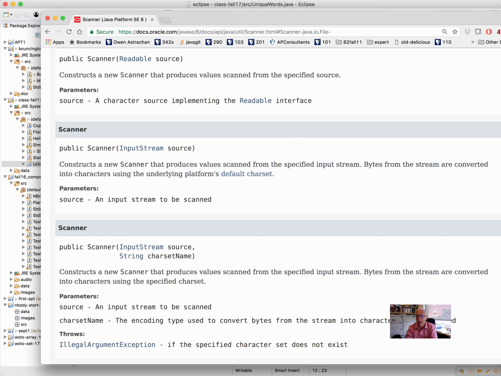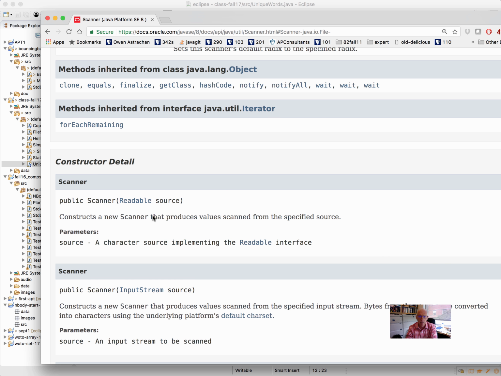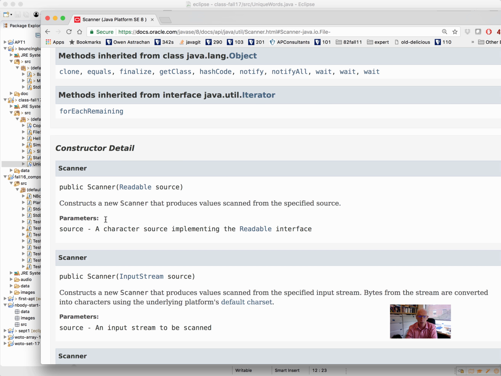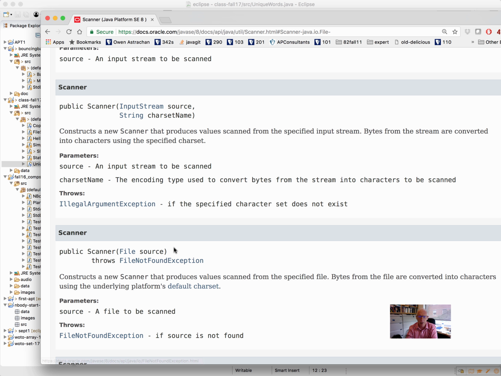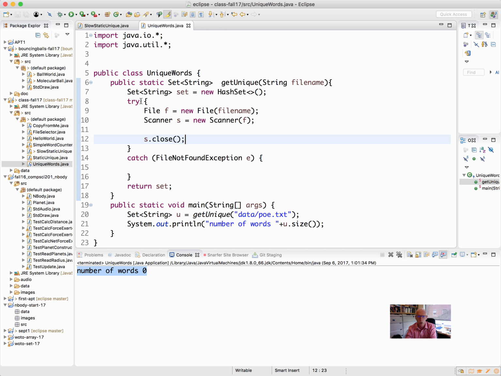If I look at the API for scanner, I will see that creating a scanner from a file throws a file not found exception. That exception is part of the interface to the scanner constructor, which is why here I was forced to catch the exception. In this case, I'm simply going to return null. I won't print the error message now.